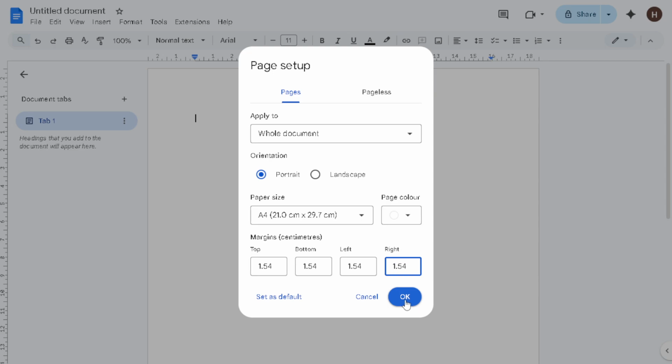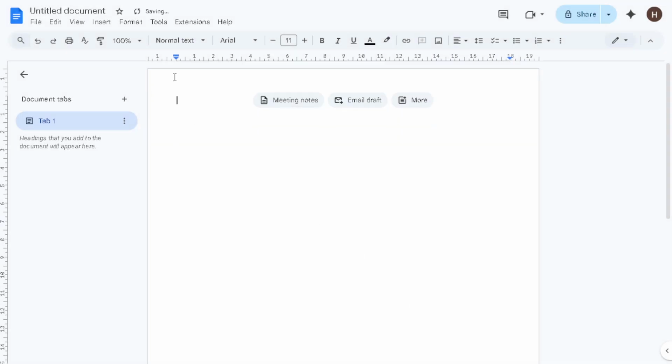Now you can take a moment to scroll through your document and see if the new margins suit your needs. If you want to adjust them again, don't worry. You can always go back to the page setup and change it as often as you like. And there you have it. You've successfully changed the margins in your Google Docs document.